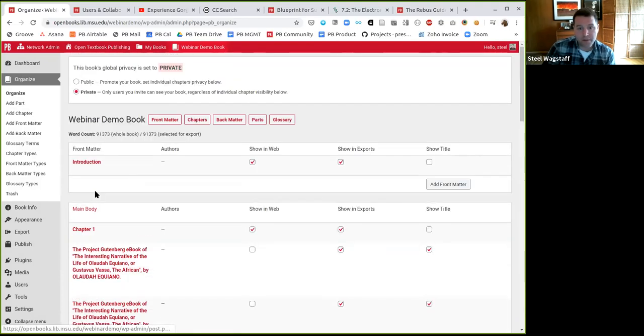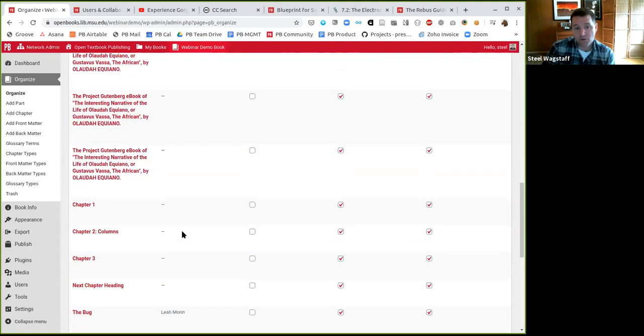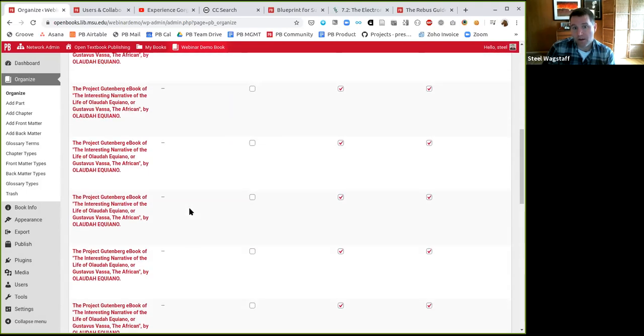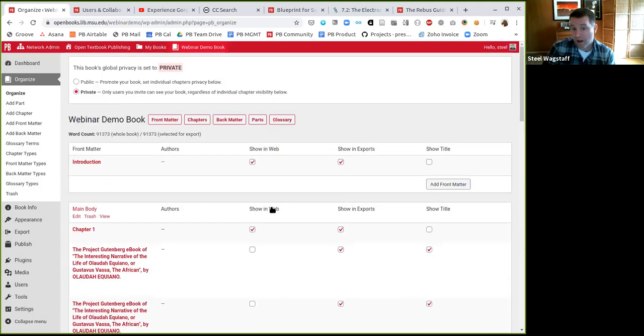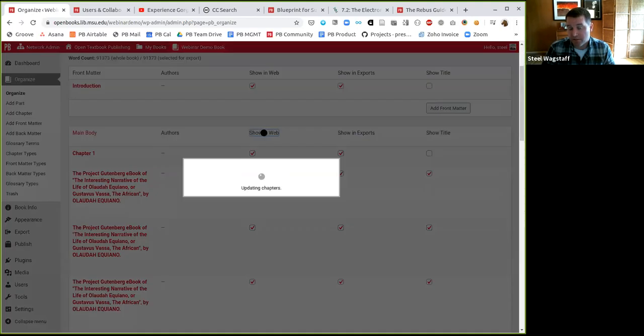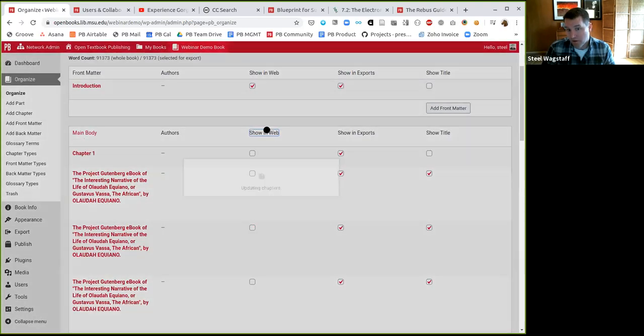You'll also see from this menu a couple of categories or columns. One will show you the authors of this chapter. So right now, none of them have individual authors except for the bug, which was attributed to Leah, and chapters which came in from the Pressbooks guide. The other columns you'll see are show in web, show in exports, and show title. Show in web means, will this be visible if someone visits my book on the public web? If it's unclicked, this is private and it's only visible to logged in users, which means it's basically a draft in progress. I can toggle that for a chapter, or I can do it globally for a whole part by clicking on the title here. So you can see I just turn them all on or all off.